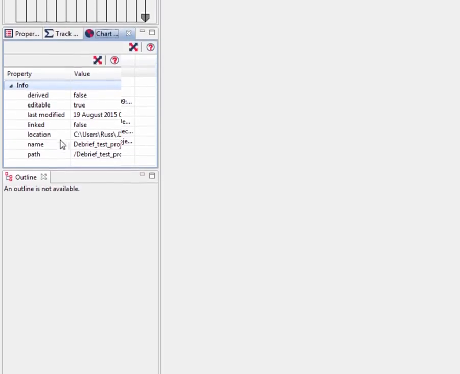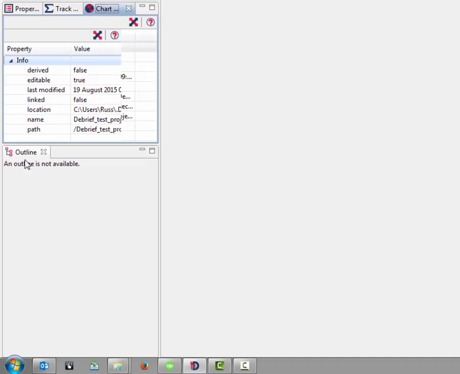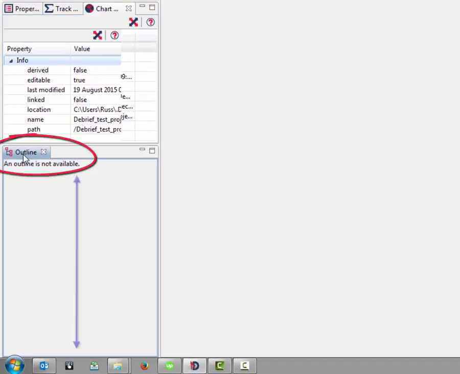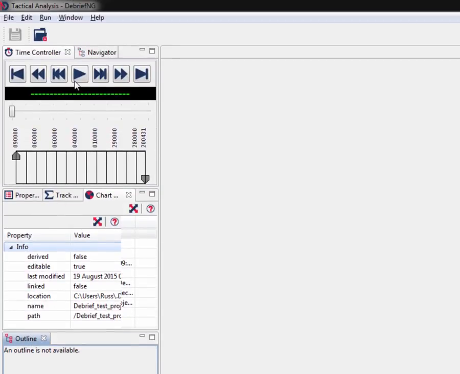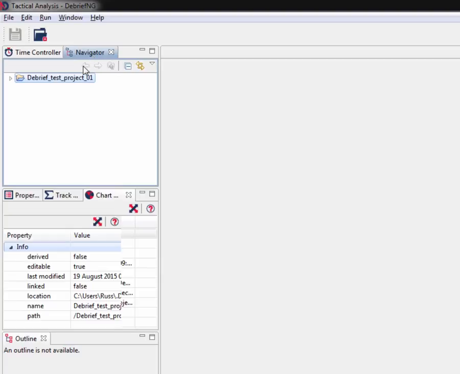So if I click on the outline view in the bottom left of the window, its name tab turns blue and you can see a blue border around the view. And this view is now the active object, but the outline view is still empty. So now we'll click on the navigator view to select it, and that makes it active. So now I can perform actions within this active view.